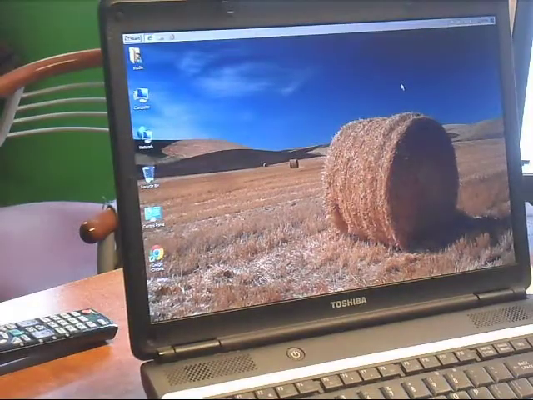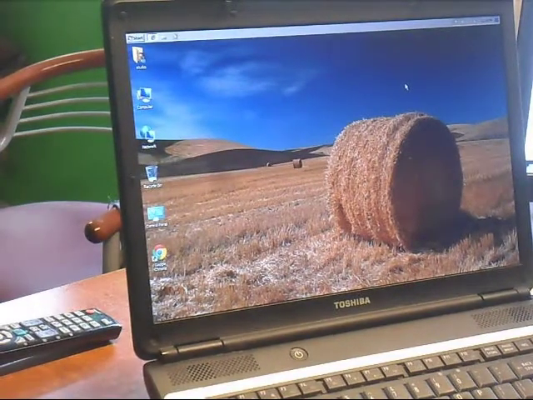Okay, we're not gonna talk about too many things anymore. I want to show you what you should do after installing Windows 7. And at this point, we're gonna take a look at my desktop. Okay, welcome to my little desktop.